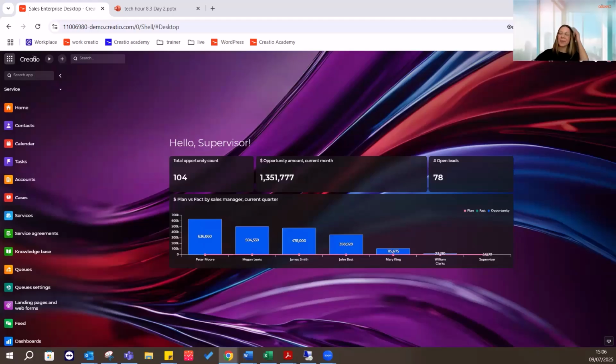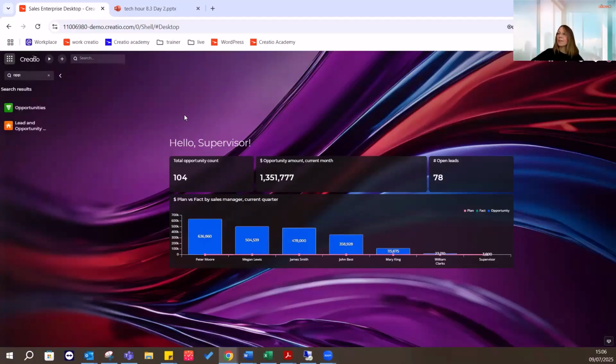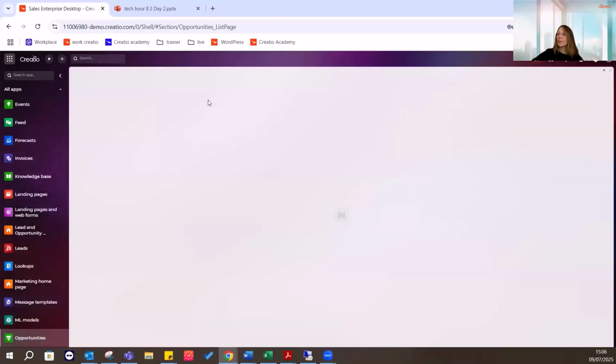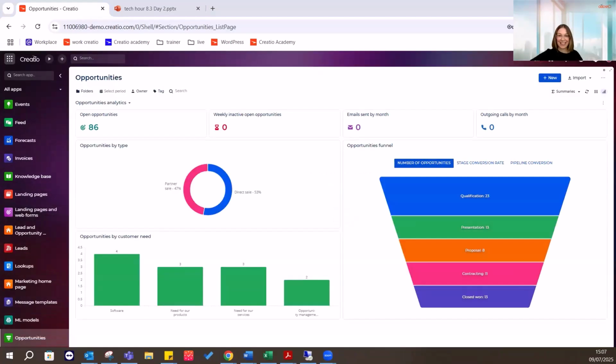All right, so let's start with the topic of dashboards. First, I'm going to go to opportunities right here. Let's dive in. So, the opportunity section. What I would like to mention first is that list page templates are now available out of the box in this release. So here's how it looks.